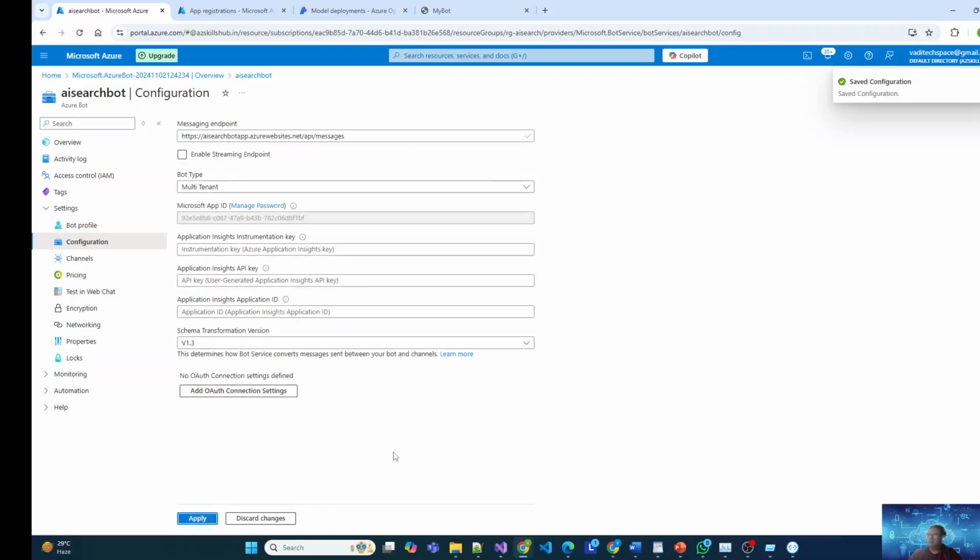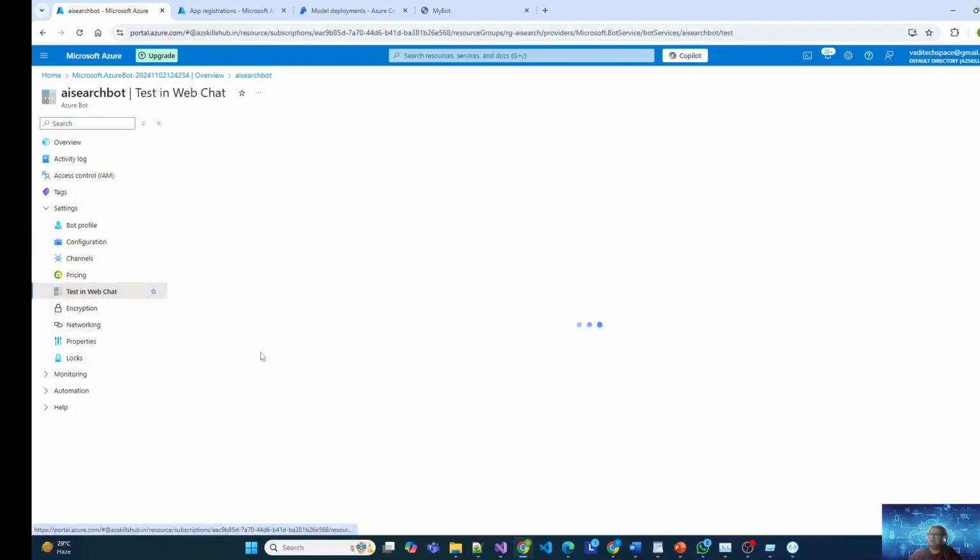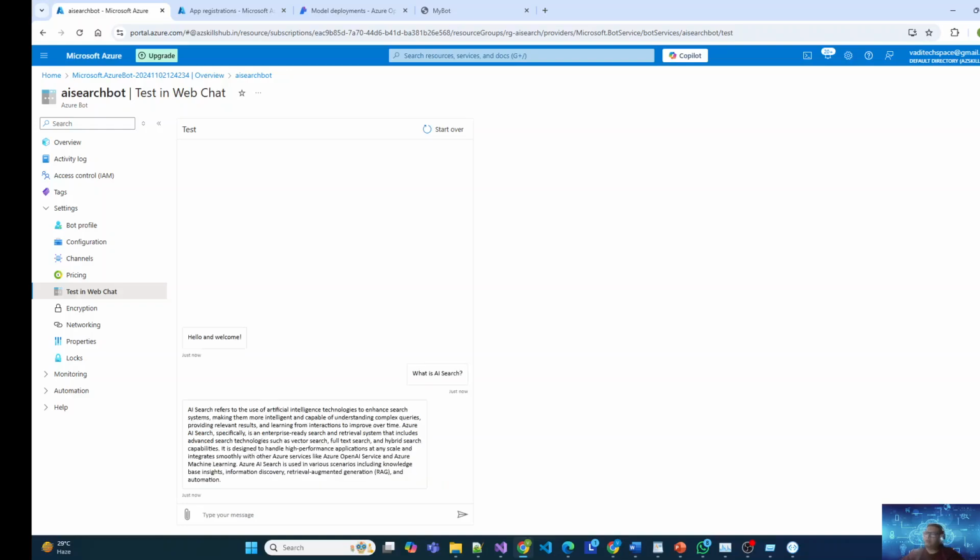Now, okay, this has been configured. Great. Now we can test it in web chat. So if it works here, it will work everywhere. So in here, let's see, yep, I can do a search here. Okay, what is AI search? I'm going to give that. So let's see if it works. Okay, great. All right. So this is working fine.